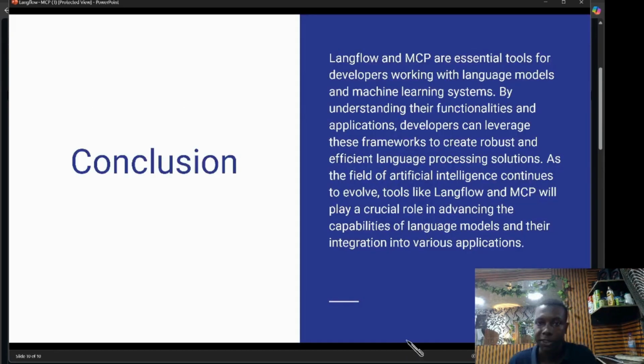So for the conclusion, Langflow and MCP are essential tools for developers working with large language models and machine learning systems. By understanding their functionalities, application developers can leverage this framework to create robust, efficient language processing solutions. So let's quickly dive in and see what MCP looks like in the real sense.